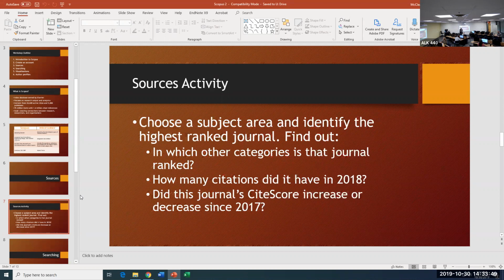And then clicking on the title of the journal is what will show you more information. Okay, I pretty well know what it's called, so what do we do? Just make sure you understand how to do those things and make sure you know where that information is.